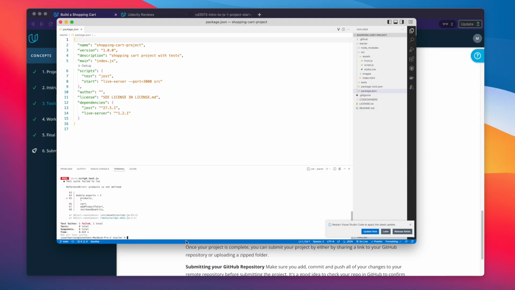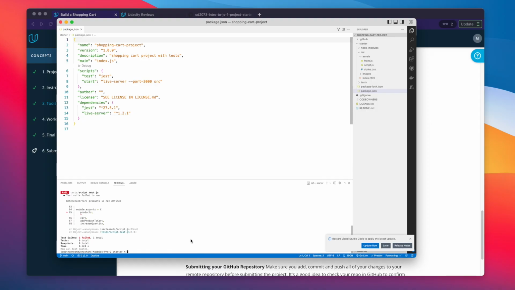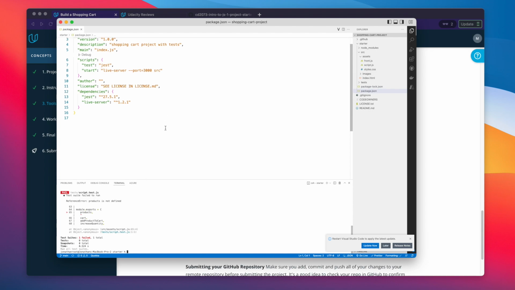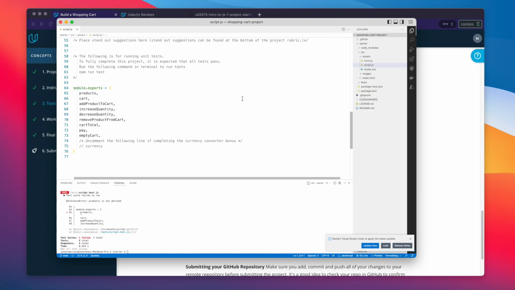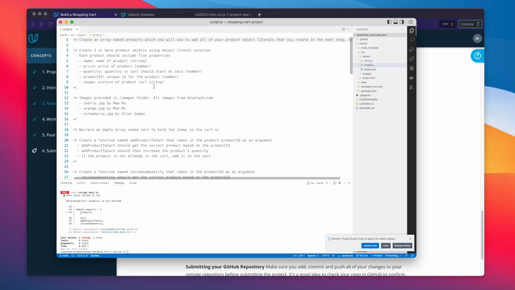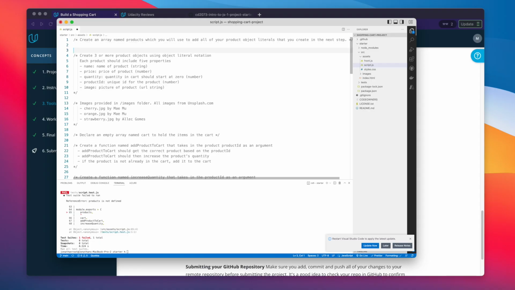Alright, so there you can see that we have some failing tests. This is good because it's pointing to us and saying line 65. If we go to our script.js file and look down at line 65, we see it says products. If we go up to our first instructions, it says create an array named products. So that's the first thing that we have to do.